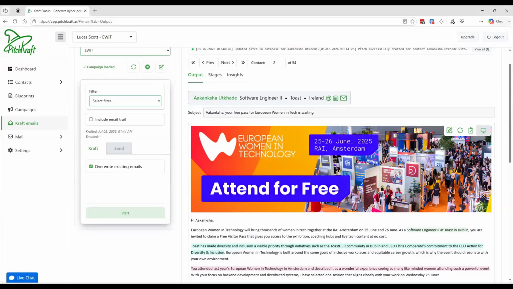PitchKraft doesn't stop at internet research. It also looks at any emails that have been sent between EWIT and Toast, and also any notes that have been added to the system related to Akanksha. EWIT has turned on the option that notes and emails can be used in the crafting of emails. In this instance, a note has been added already to Akanksha's file that she attended last year's European Women in Technology event. She described it as a wonderful experience, seeing so many like-minded women attending such a powerful event. PitchKraft reminds Akanksha of this by weaving it into the email.